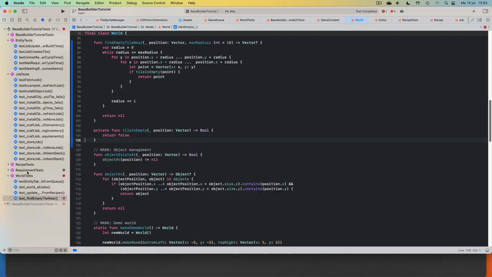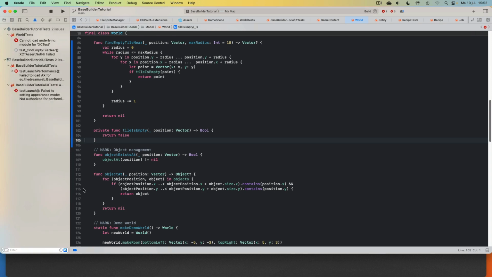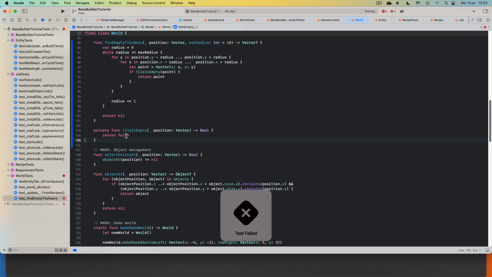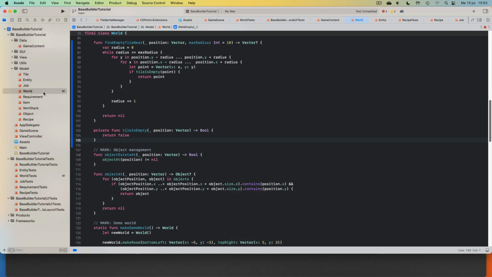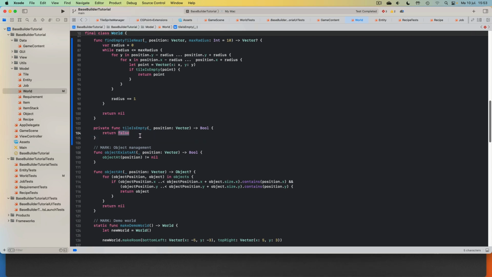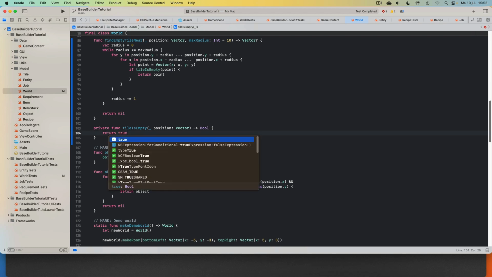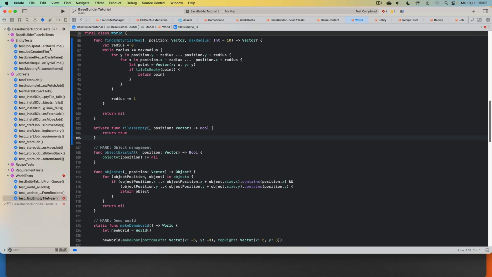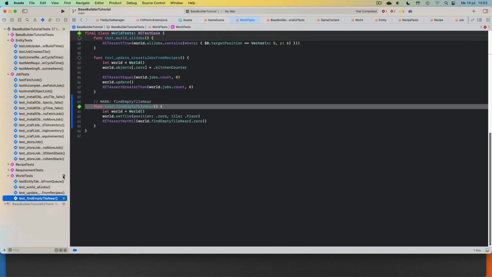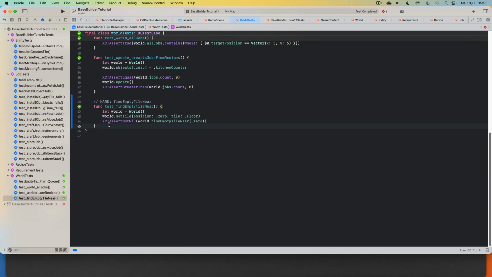So our test should still not succeed because this one always returns false. So let's make sure that it can also return true if needed. So let's return true for now and see our test now pass. Our test passed. Let's do the other world tests as well. Those run as well.